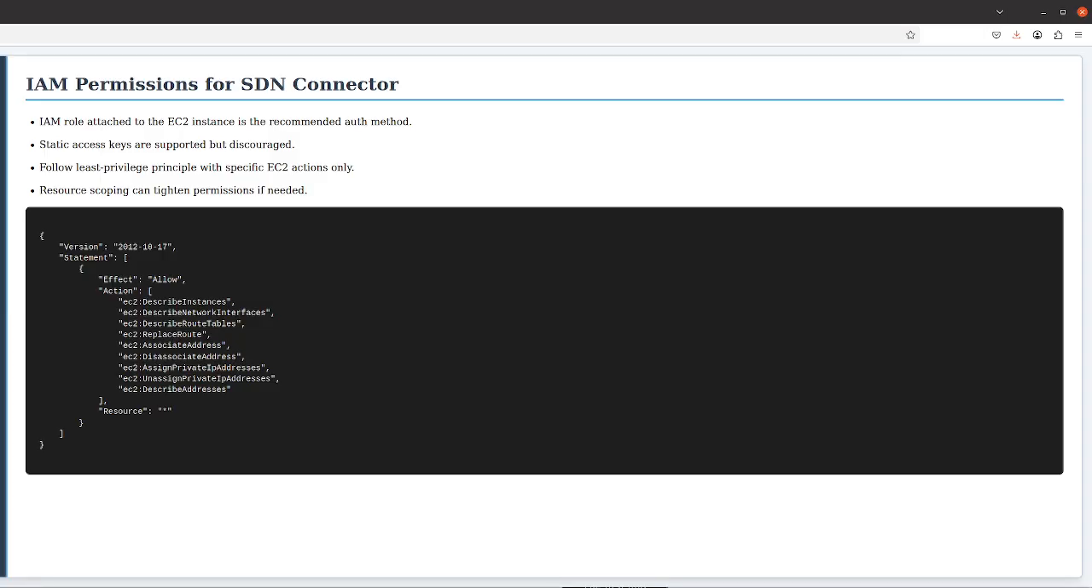The action EC2 DisassociateAddress removes an elastic IP from its current ENI, which is the first half of an EIP migration. The action EC2 AssignPrivateIpAddresses attaches a secondary private IP to an ENI on the new primary. The action EC2 UnassignPrivateIpAddresses removes a secondary private IP from the old primary's ENI. Finally, EC2 DescribeAddresses lets the connector query elastic IP details to find the ones it manages.